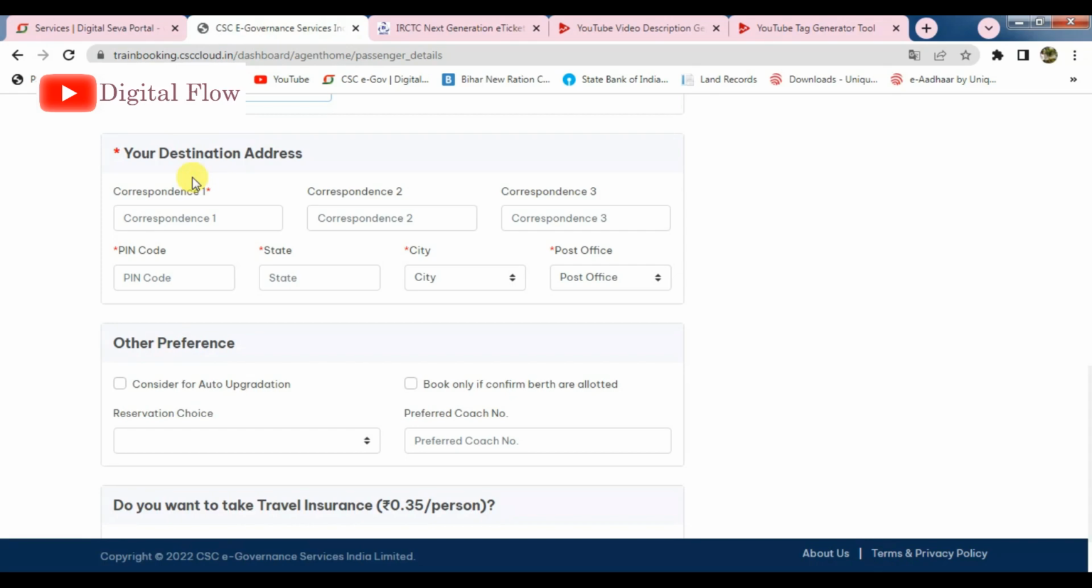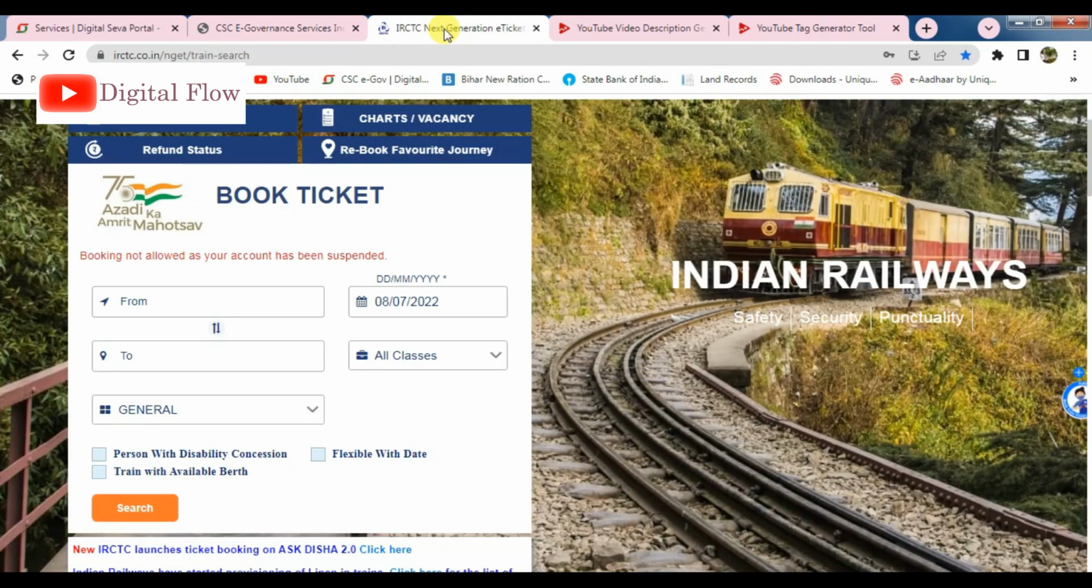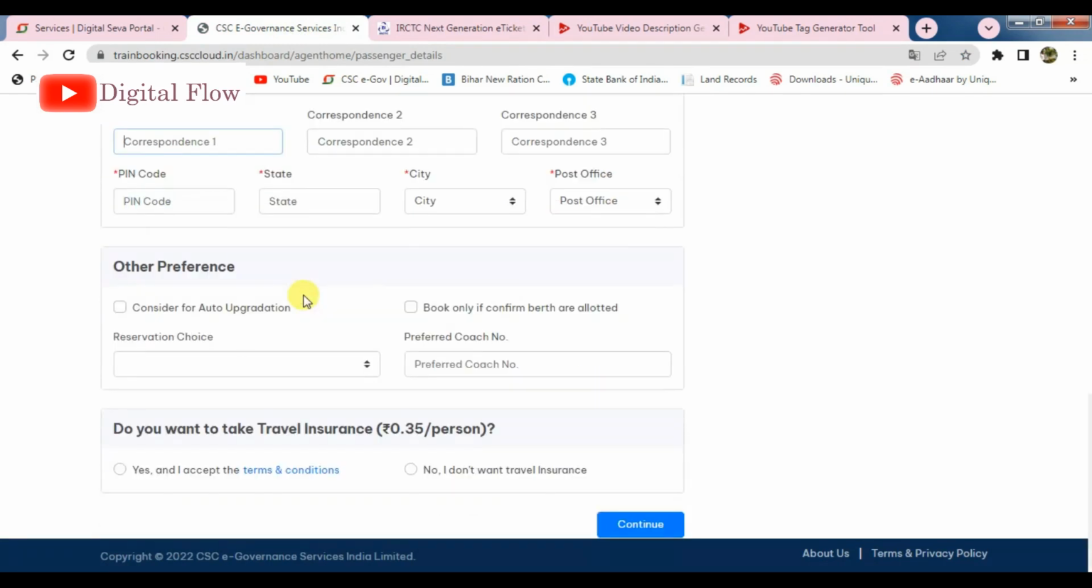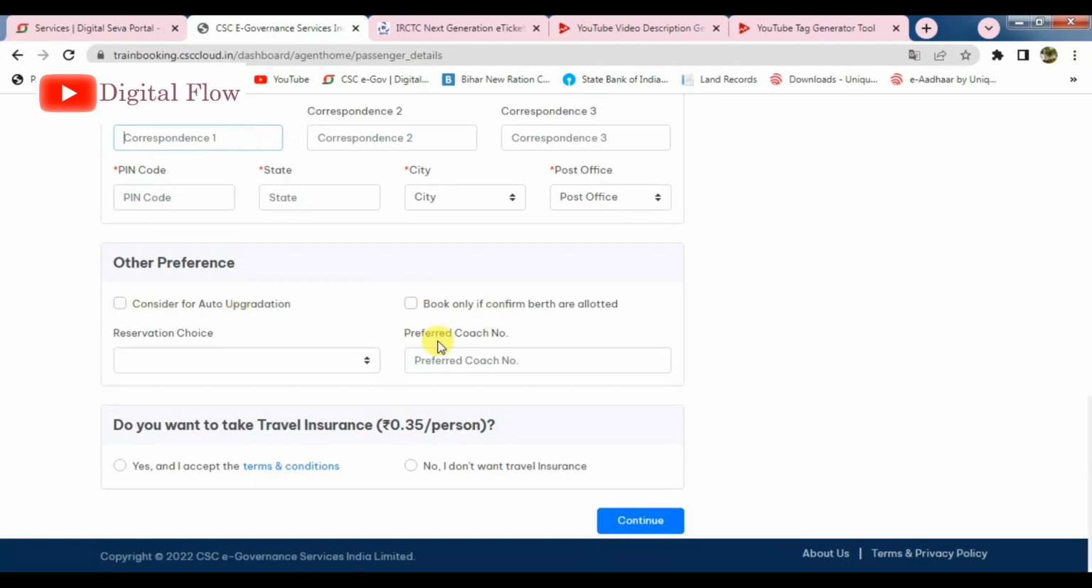And on the railway regular IDs, in another language we can say the old IDs have been suspended. For the destination details, here it is asking for destinations, so we will put the destinations. Next we will click on yes for insurance purpose. I will take the insurance and continue for booking.